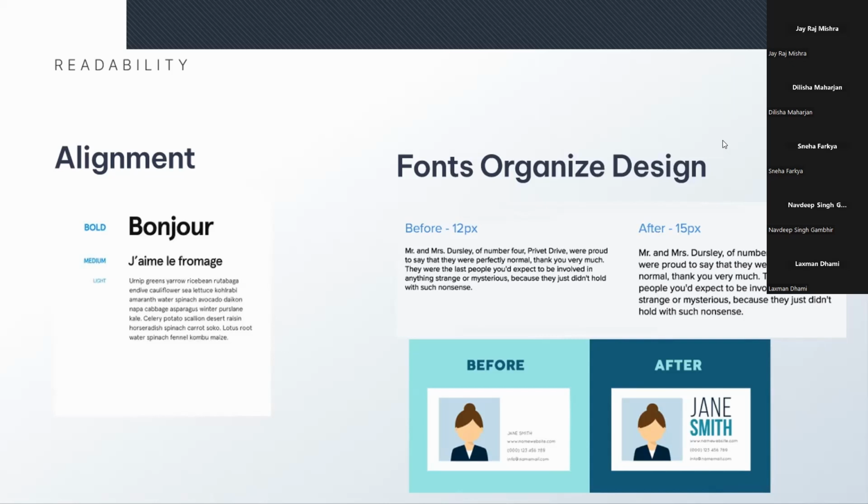So if we see the card at the bottom of the slide, the first card, without the typography hierarchy and the proper font size, is very unappealing for the user; it does not attract the user at all. And in the second picture, there is the typography hierarchy, where we can see the visible name of the user, their contact number and the website address.